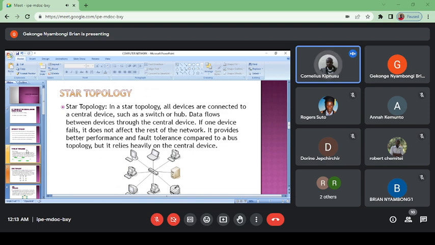If one device fails, it does not affect the rest of the network. It provides better performance and fault tolerance compared to a bus topology, but it relies heavily on the central device. Okay, thank you. So as we can see in that diagram, we have the central device, that's a switch or a hub, and all the nodes are connected to the central device.